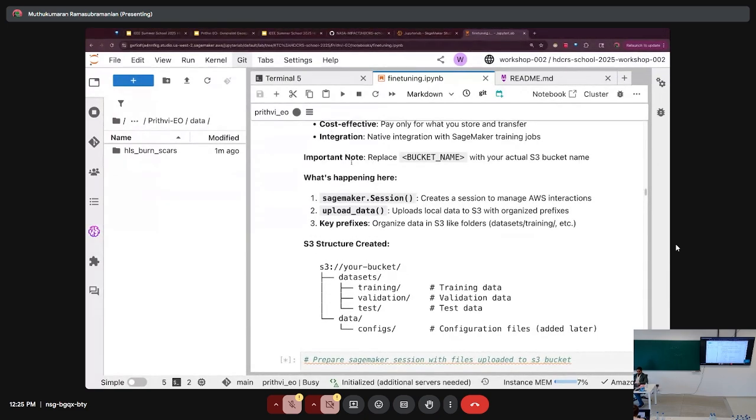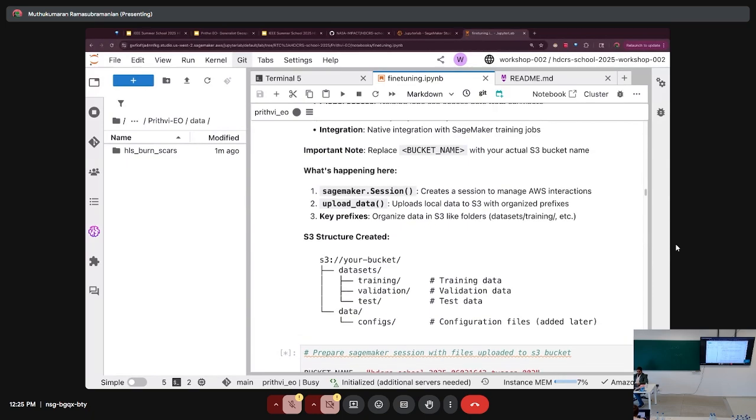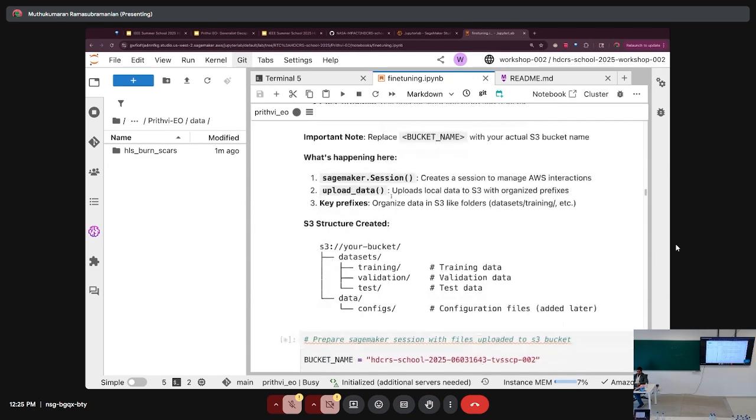It's also tightly integrated with SageMaker training. There are other ways SageMaker can use other training sources, but S3 is probably the easiest way to integrate training data.